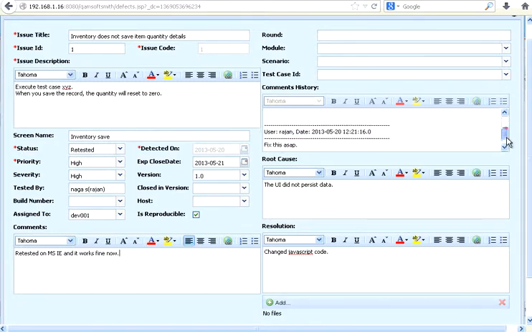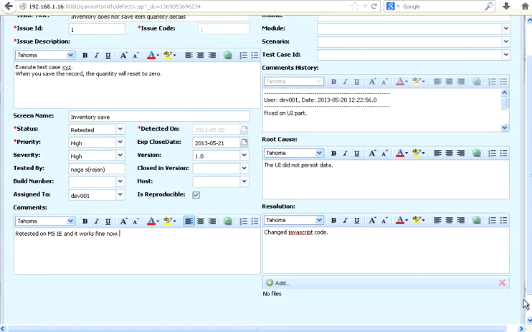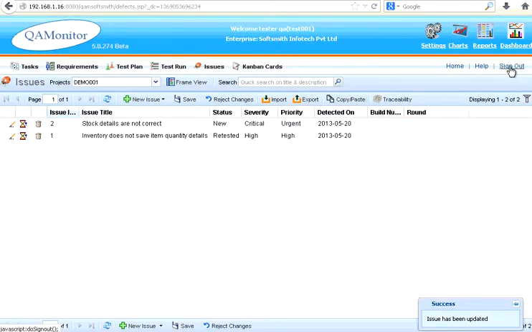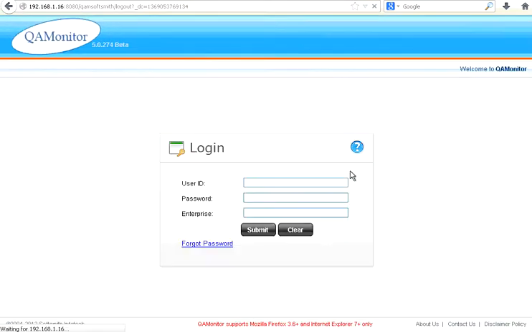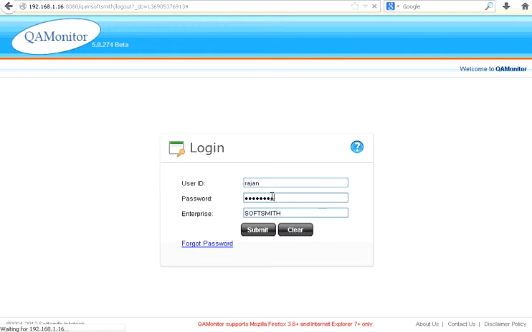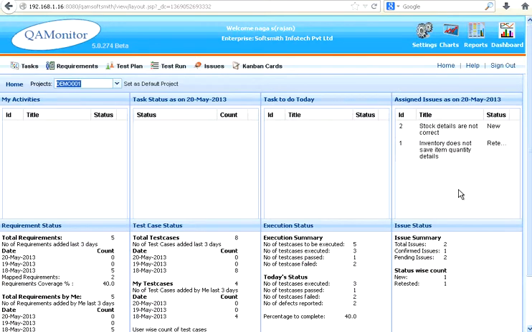If you see here, all the comments will be shown in reverse chronological order so that you can have a complete comment history as well. Now the tester saves this. Finally, let us log in as the project admin and then close this bug out. I log in as the project manager, Rajan, password, and enter the application. For everyone, the accurate status of the bug will be reflected on the home page of QA Monitor.